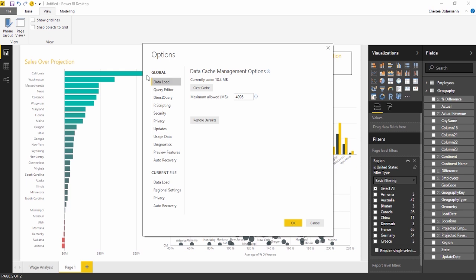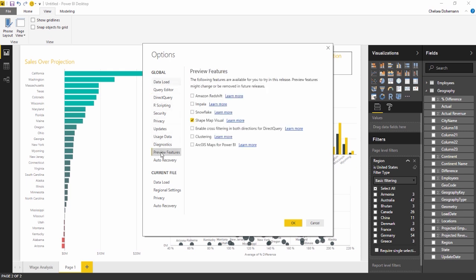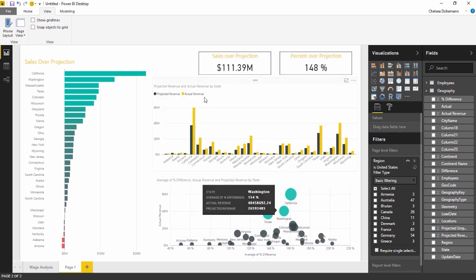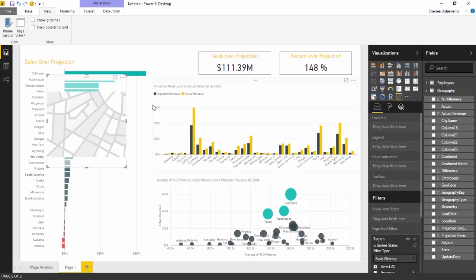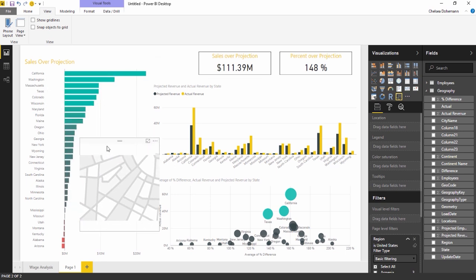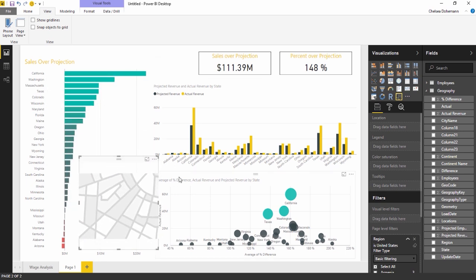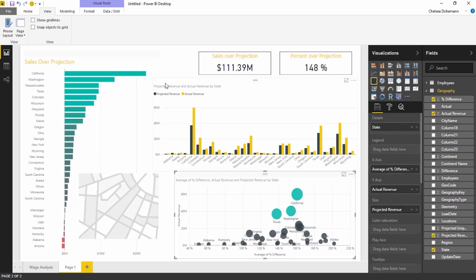In here, if you scan down, you'll see something called Preview Features. These are a bunch of really cool preview features that I really encourage you to play with. We're going to start by turning on the shape map visual and click OK. Once you've done that, it should show up in your visualizations down here as the latest visual type. You can go ahead and click on that, and it will start to create a visual for you. I'm going to make a little bit of room.